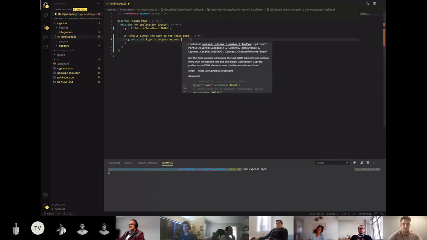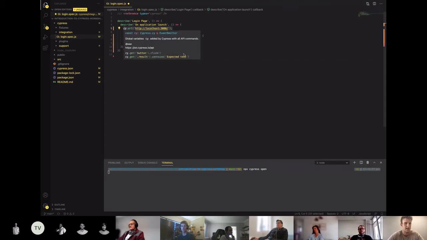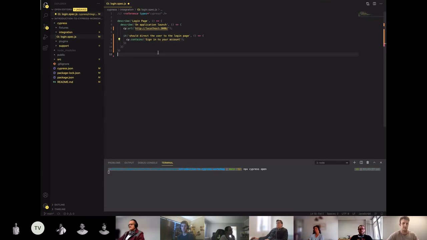So, don't hate on me for this test not being the most proper way to test if it's at the login page. I'm just trying to show you the variety of Cypress. So what we're saying here is, when the application launches, we want it to make sure that we're at the login page. And we do that by telling Cypress to go to the URL, and then we're checking if that DOM actually contains the phrase sign into your account.